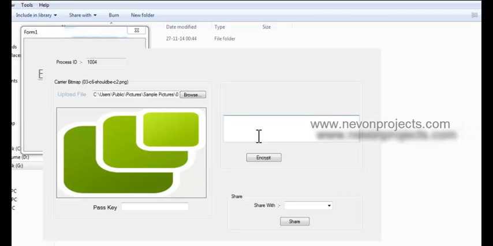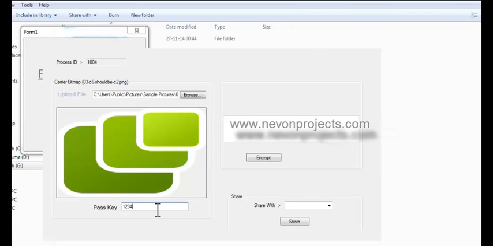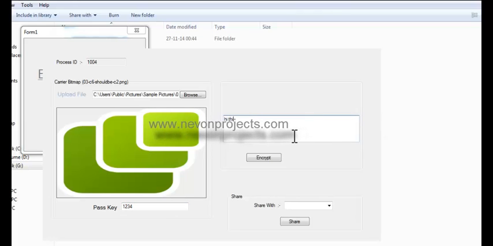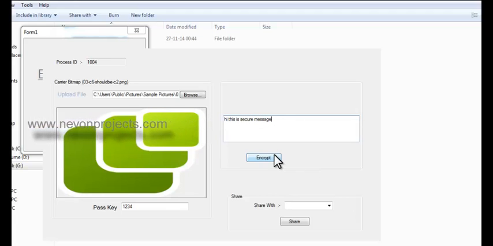So now let's type a passkey, and now let's write a message. And click on encrypt. So the message has been encrypted on the image.